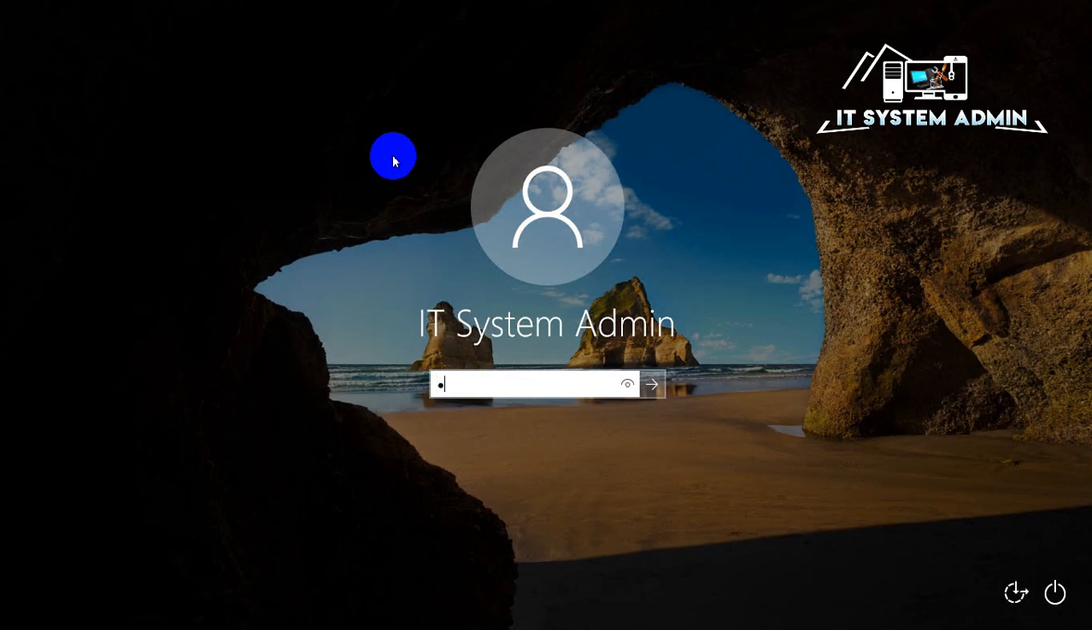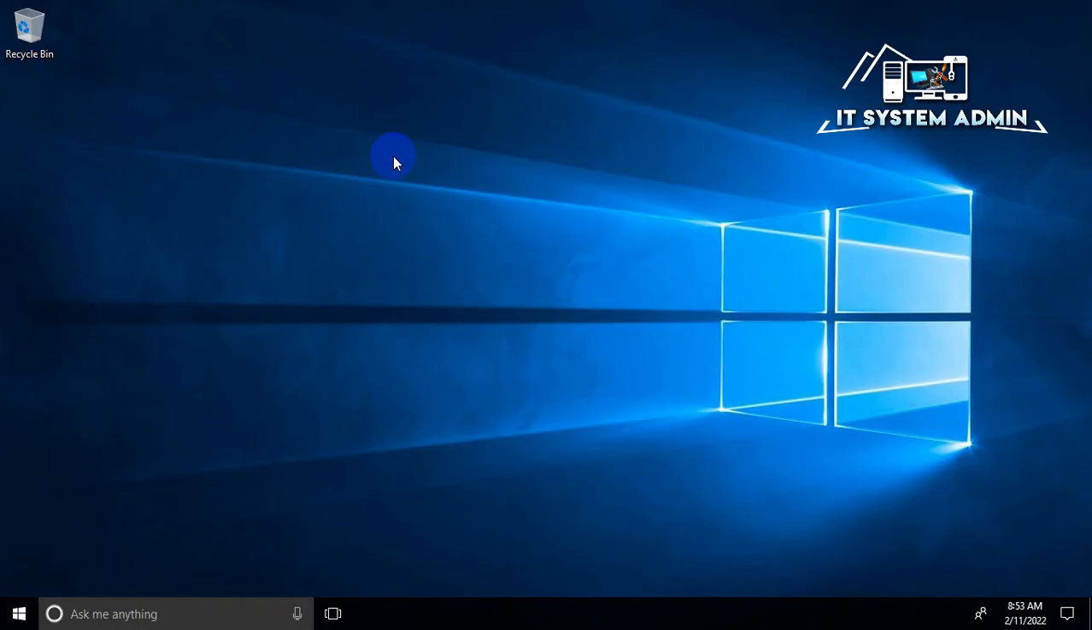Now I am logging in to my computer. Look, the error code 0xc000021a has been solved right now.